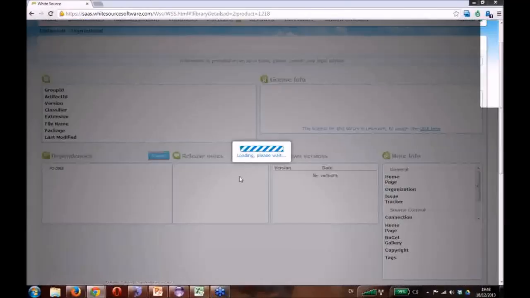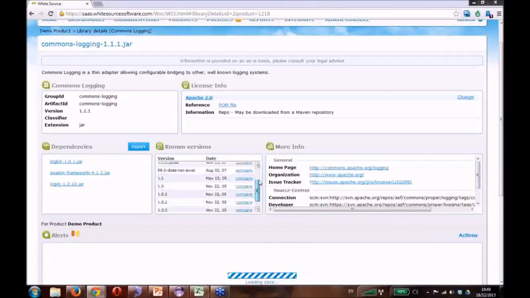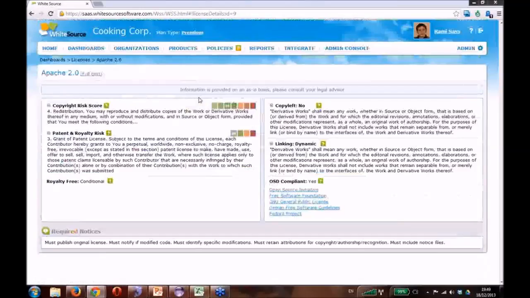Let's just quickly jump into a library page, and you can see that for each open source library, the system is able to provide a lot more information on the library, its dependencies, its versions, previous and updated versions, the homepage where the code sits, and you can even drill into the license where you get an analysis of various legal risk factors that may impact your usage of the library.